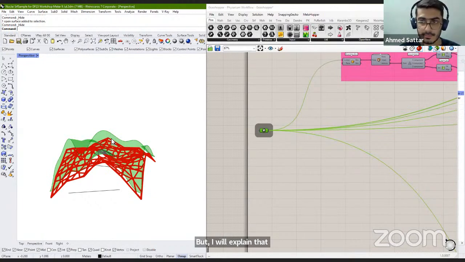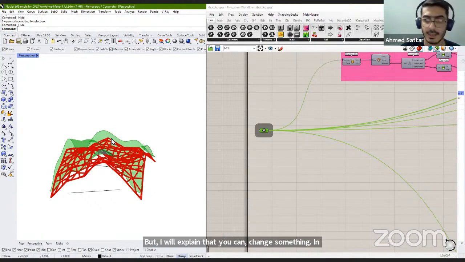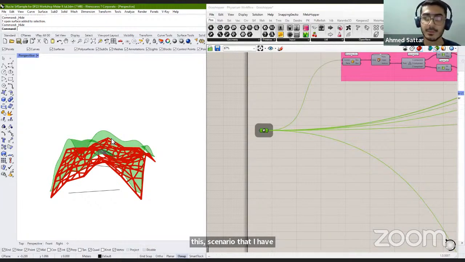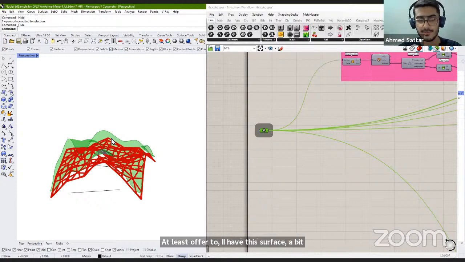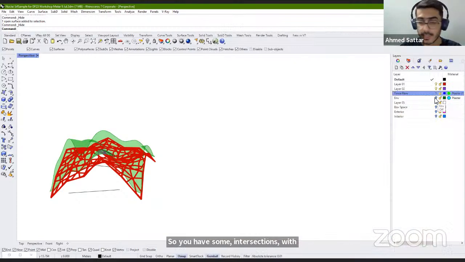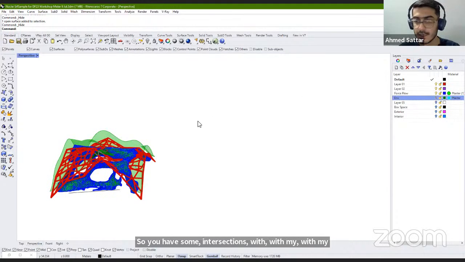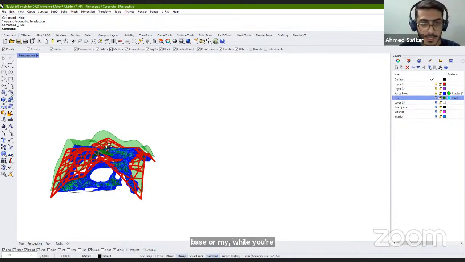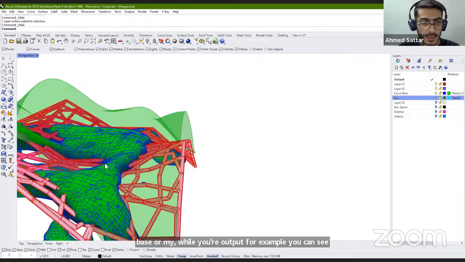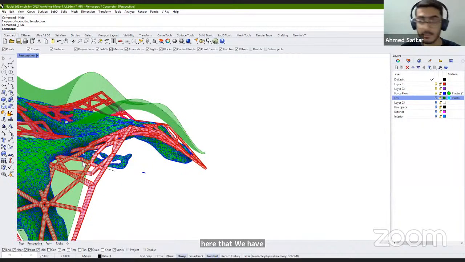In this scenario that I have, I have this surface a bit higher just so that the output of the Physarum has some intersections with my base, or my Gura output. For example, you can see here that we have some intersections and we have some connection between these two.